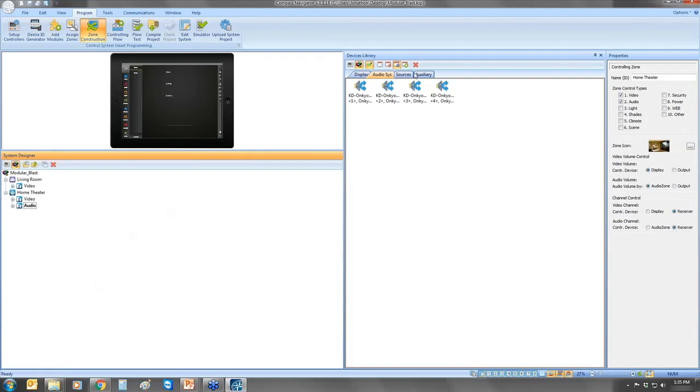And that concludes that. Auxiliary would be where any lighting controls show up. Security and thermostat as well. We save our project. We move now to controlling flow.